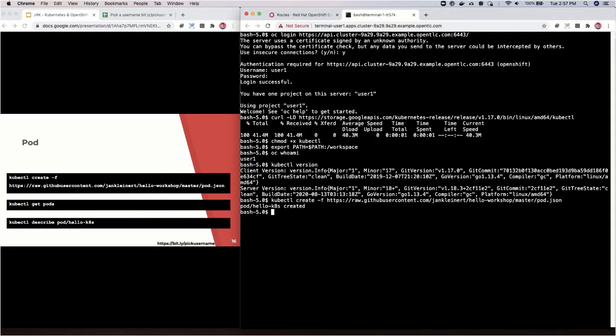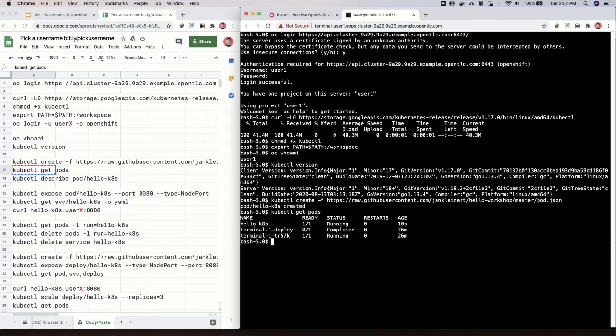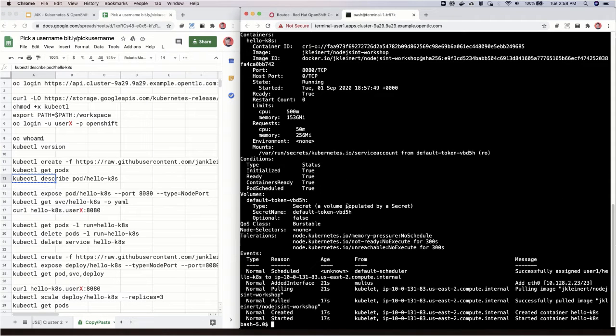Okay, so the message we get back says that our pod was created. We can run kubectl get pods, and that should give us a listing of the pods that are running. Okay, great. And then we can also run kubectl describe and pass in that pod's name to get more information about that pod. Lots more information in this case.